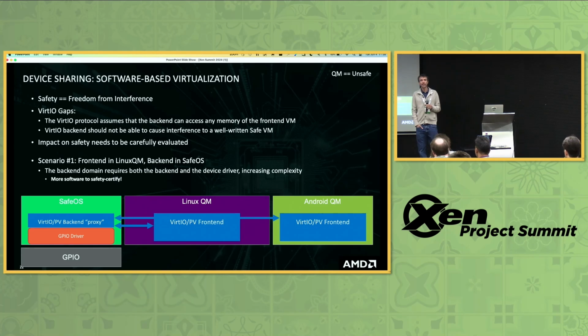But this compromise has issues. This is what many of the proprietary hypervisors do in automotive today. They put all of the backends in the safe OS, and then they have only QM VMs running, such as Linux and Android, on top of the hypervisor. The downside is pretty significant: you need to put all your drivers and the backend in the safe OS. Now, the safe OS, by definition, is safe. So it's supposed to be small and run the critical workload. It's also expensive, because it's supposed to be safety certified.